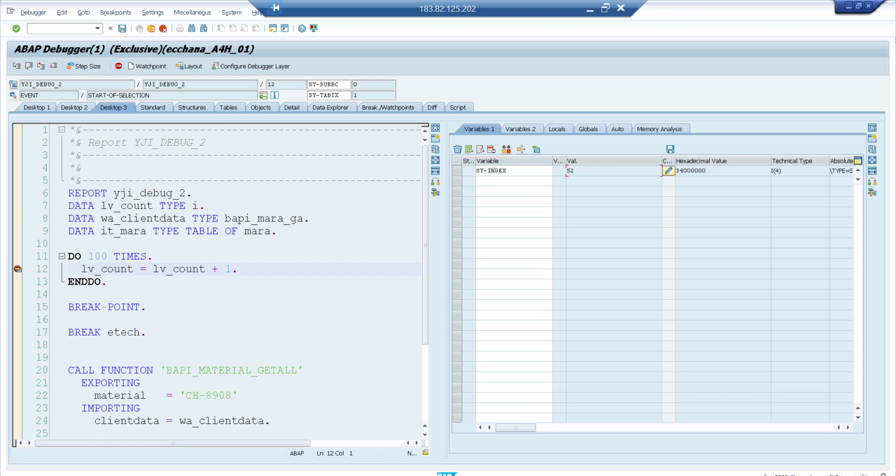It stops. See, index is 52. I don't want to press F5 51 times because I have a conditional breakpoint. So now it stops here. So it's not only for SYST, even the conditional breakpoint works for LV count as well. Okay, so let me show you that.